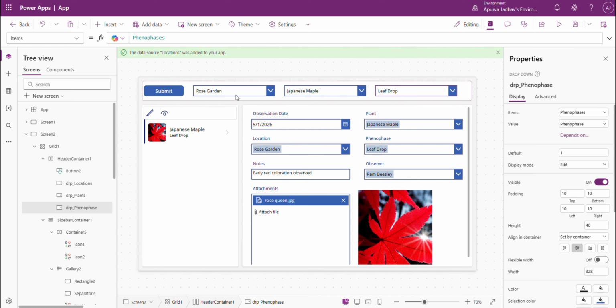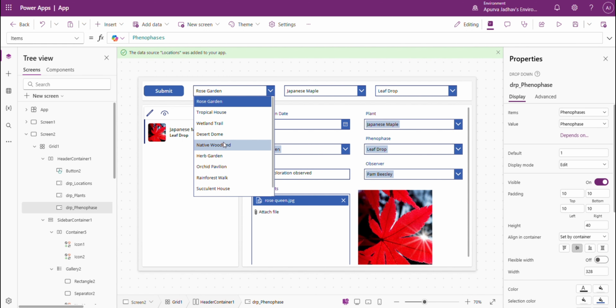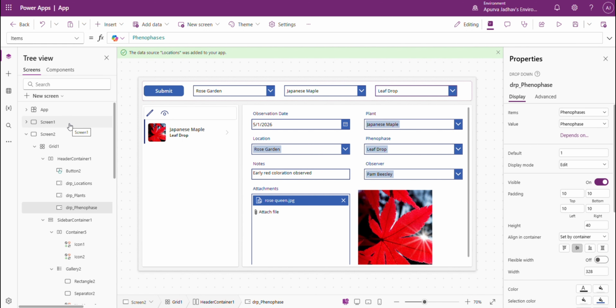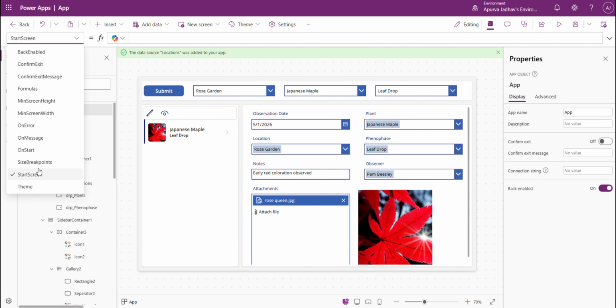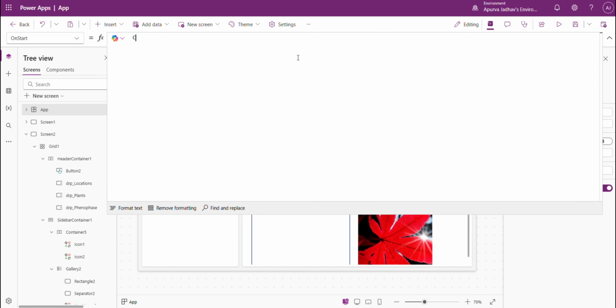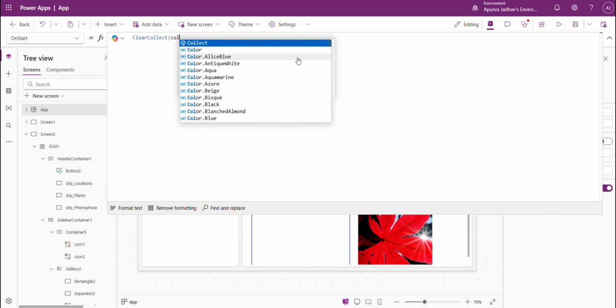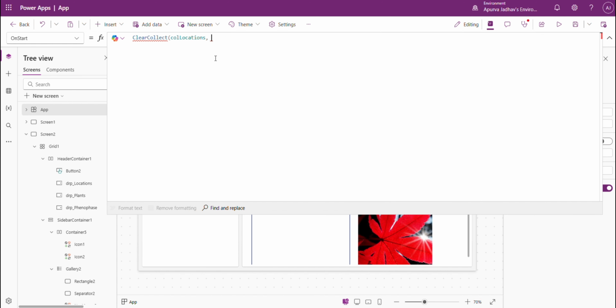Now this drop down works really great if I need to find a particular plant from a particular category. But what if I want to see all the records that are available? For that, we don't have an all option in our drop down, so we'll have to create it.